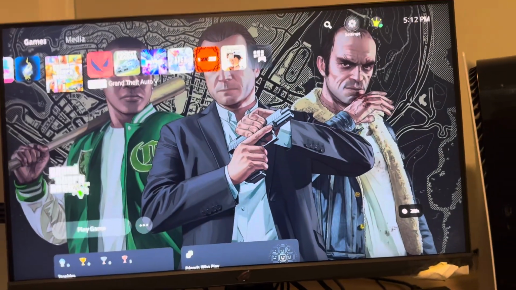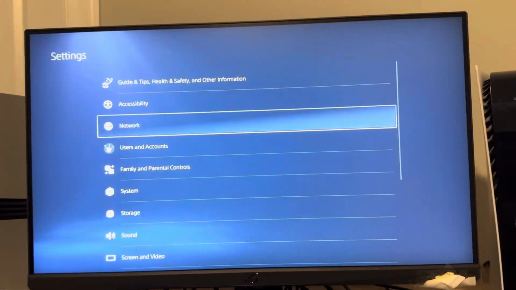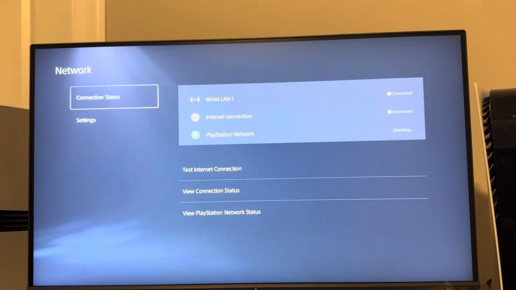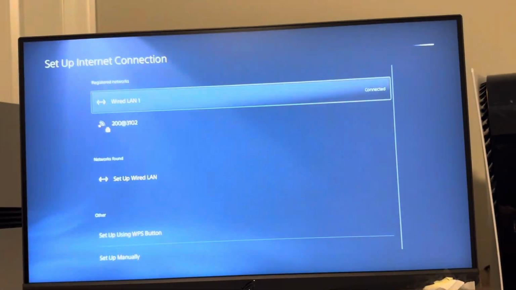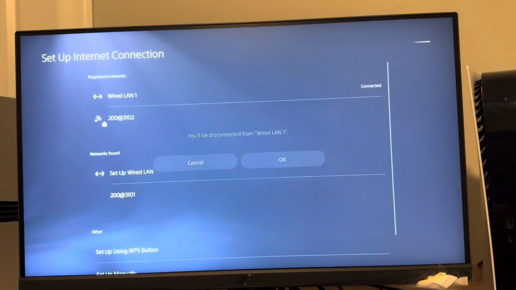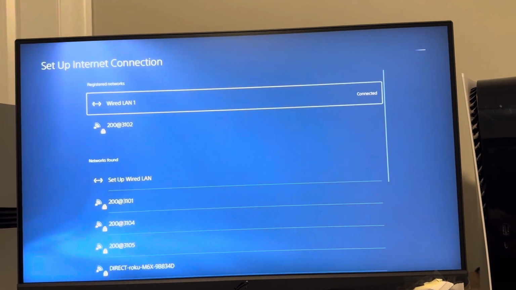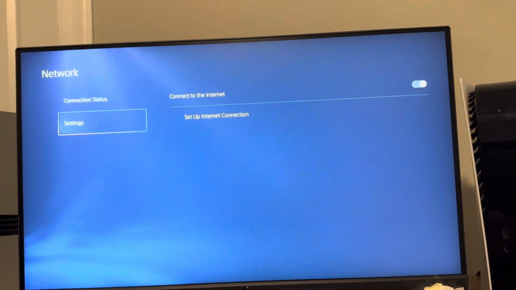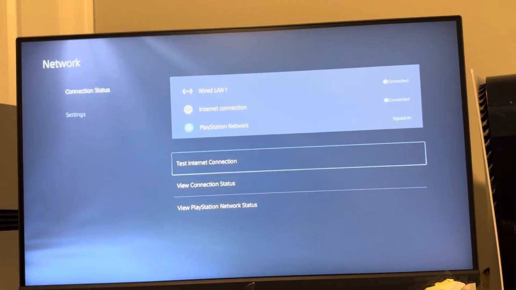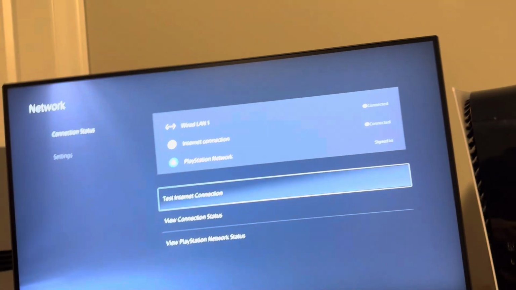And then what you guys need to do is go to settings on your PS5 Pro. Go to where you see network right here. Settings, setup, internet connection, and you're going to see wired LAN cable. You may have to scroll down for it, and you're going to select setup, and it's going to say connected. And then you should see connected status. You can test your internet connection, make sure it's working, and it should say connected right there.